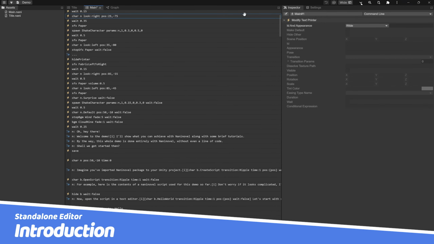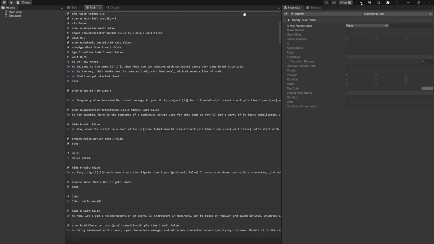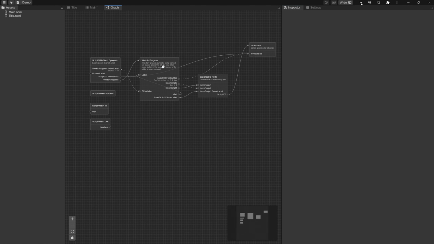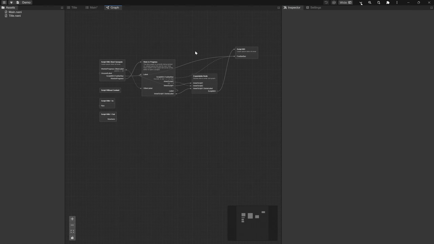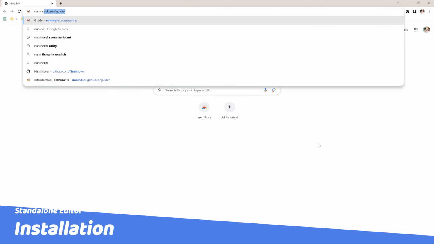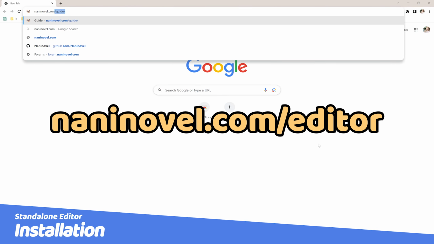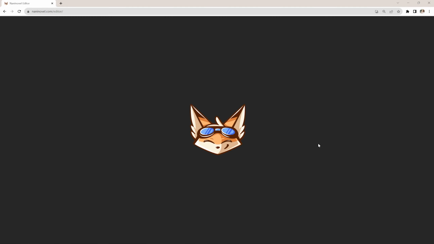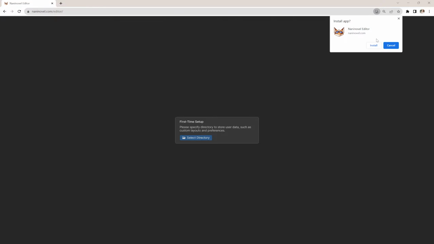Naninovel has a new standalone editor, which is designed to make script writing more accessible to developers and writers alike. Currently, it's only possible to edit scripts in the editor, but more features will be introduced in the future. To access the editor, head over to naninovel.com/editor. If using a Chromium-based browser, head over to the right edge of the search bar and choose to install the editor as an app.